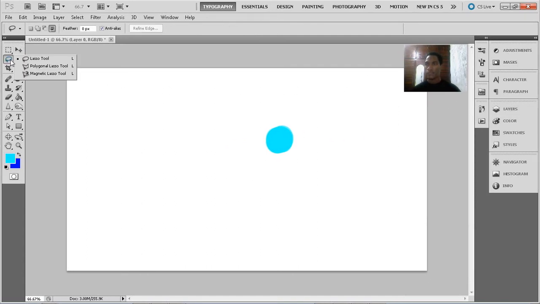The next set of tools we have is the Lasso tool, which allows you to make a freeform selection. The next one afterwards is the Polygonal Lasso tool, which allows you to select by polygons. And now you have the Magnetic Lasso tool. Control D to deselect.